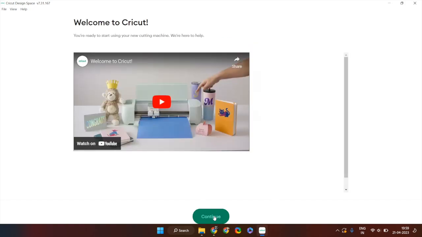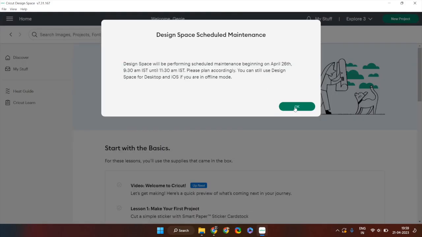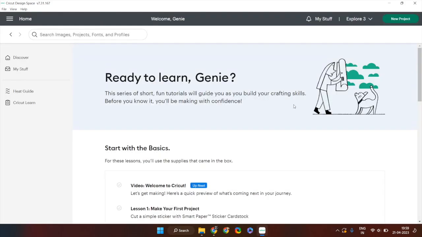So this is how the setup is done. This is how you do the initial test cut, and after that your machine is ready. You can click on continue and it will take you to this home page again. When you are setting up the machine for the first time, this page will not appear. It will directly take you to the setting up of the machine, but since I had done the setup once against this user ID, it directly took me to this page.